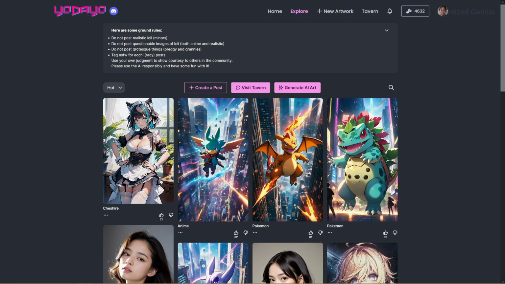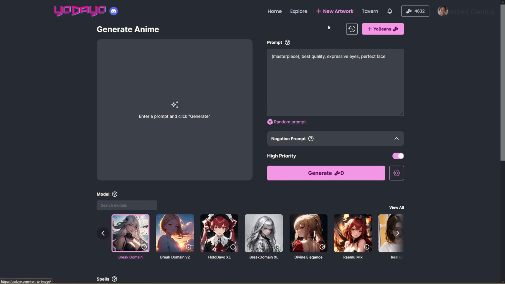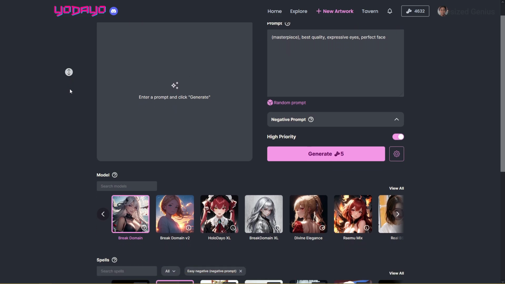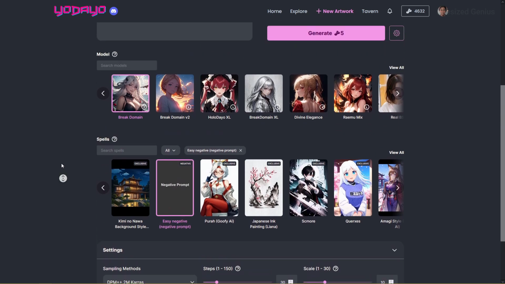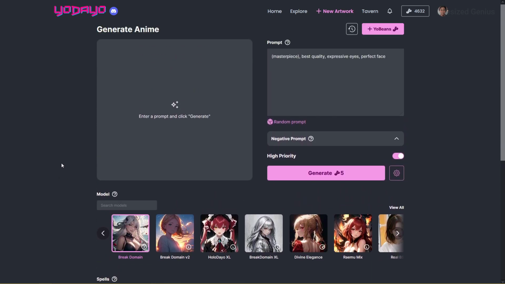So how do you use this software? Well, members of the channel will find this tool not too dissimilar to Automatic One, and newcomers will have an easy time as this software was developed for a general audience rather than computer nerds. So at the top of their webpage, there's a button called New Artwork. This will take you over to an image creation page packed with your normal functions like prompts, models, spells, which are lauras, and settings, containing samplers, steps, and other pieces of common information.